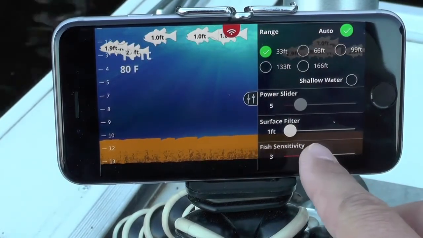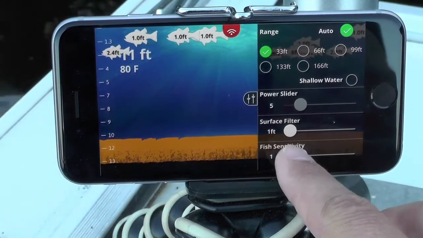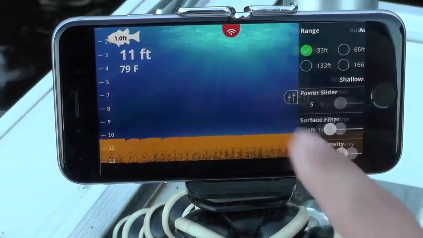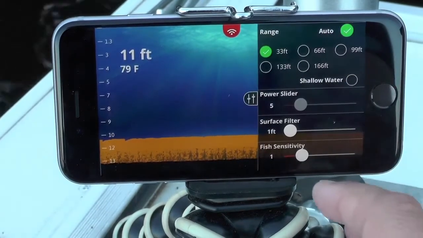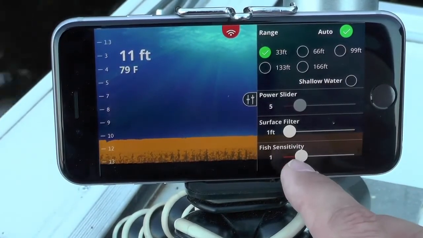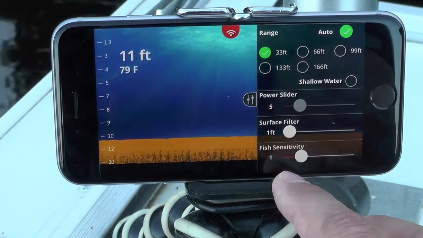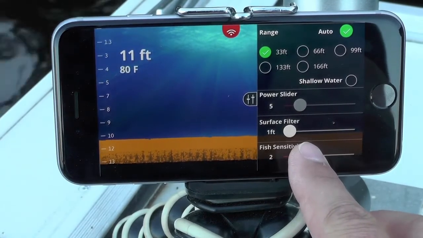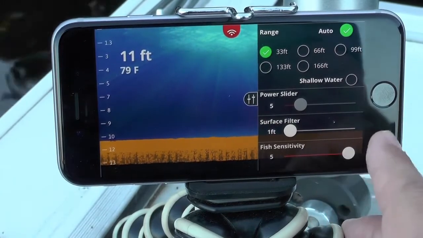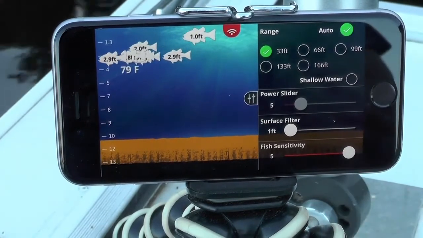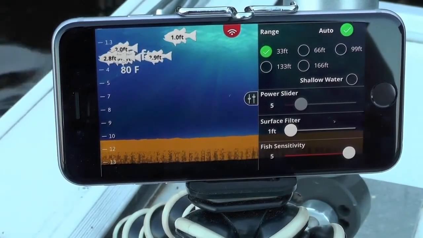Now I can start adjusting the fish sensitivity slider down to 1, and you can see, oh, all of my fish have gone now. And that's because I'm only marking fish of a certain size. So when I get down to fish sensitivity of 1, I'm really marking very large fish. And as I go up to 2, a little bit smaller, to 3, 4, and all the way to 5, then I'm marking very small fish disturbances in the water.